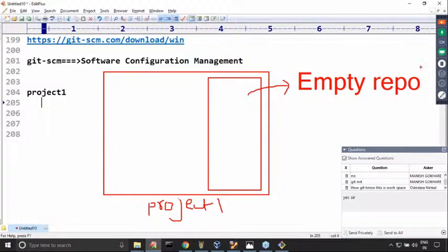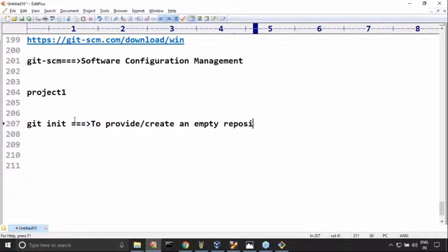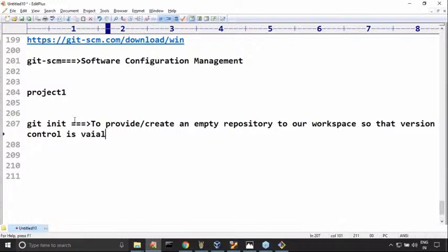Observe carefully, right? You have to ask Git to provide an empty repository for me, because version control is required for this workspace. How you can do that is, git init is the command. Remember this one, sir. git init is the command we require to use. Any doubt about this one, sir? What is the purpose of git init? To provide or create an empty repository for our workspace, so that version control is available to our working directory. Are you in the position to understand, right?